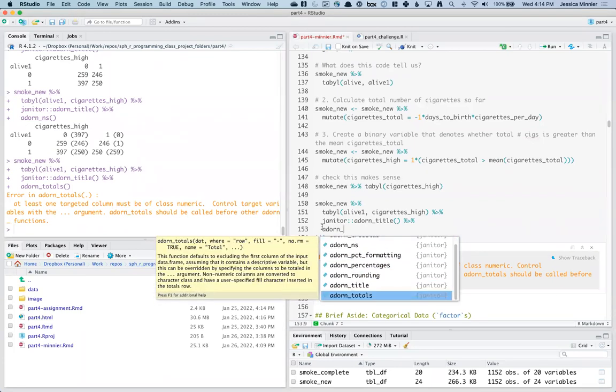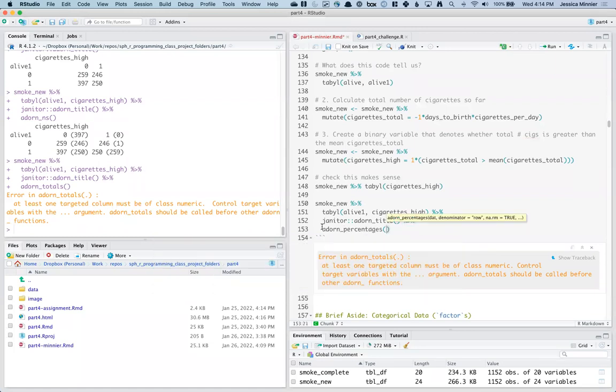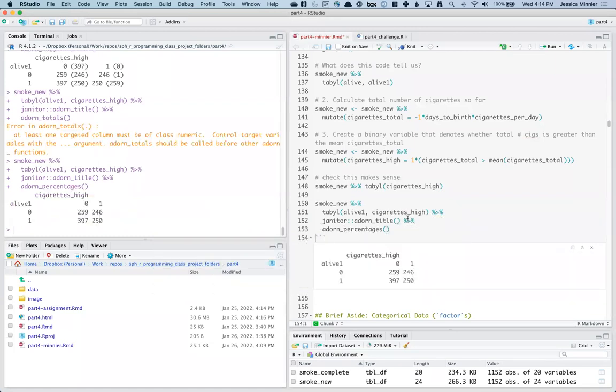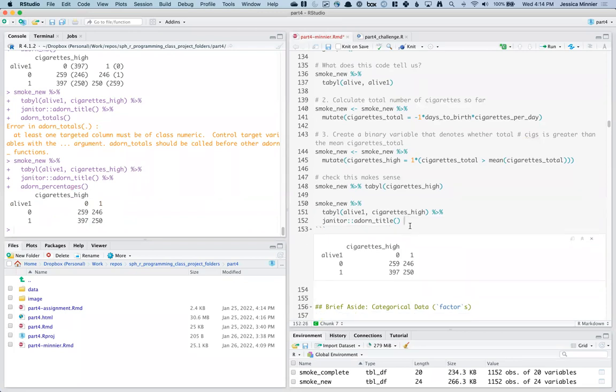Total, adorn percentages. I don't know, I have to think about it. I don't remember how you get the row totals out. I think it's adorn totals. I don't know. I have to look at the arguments, but I wanted to put the total number here just so we could get a sense of what proportion is. We can kind of see it.